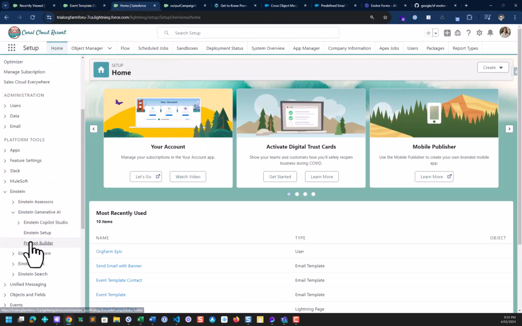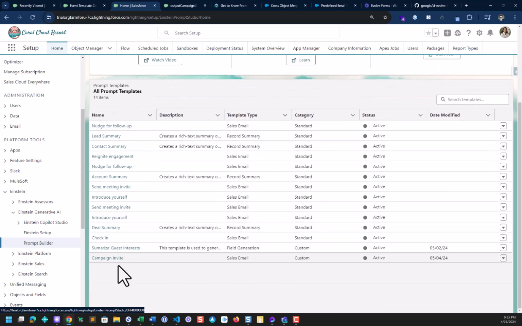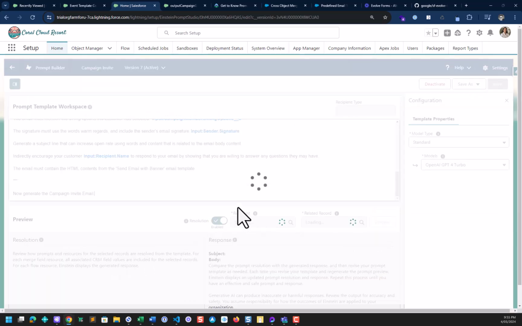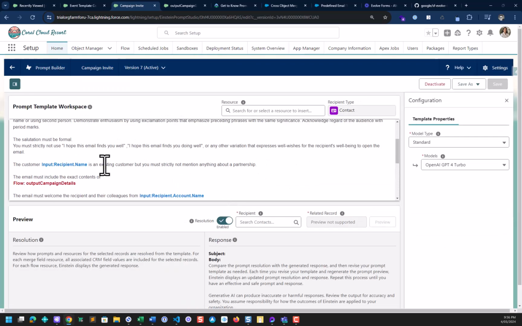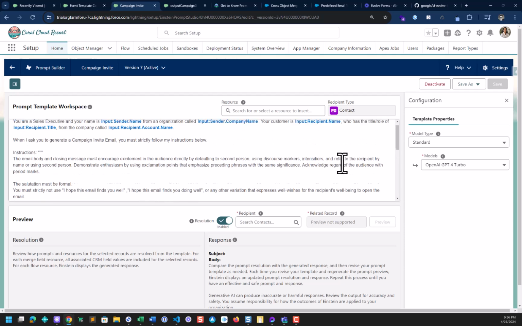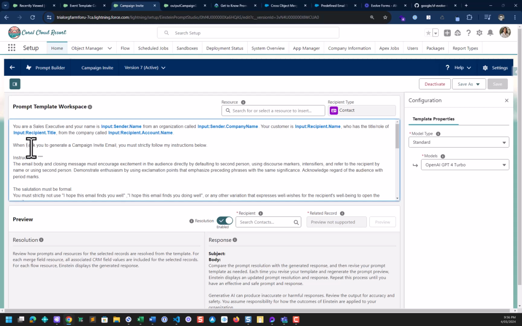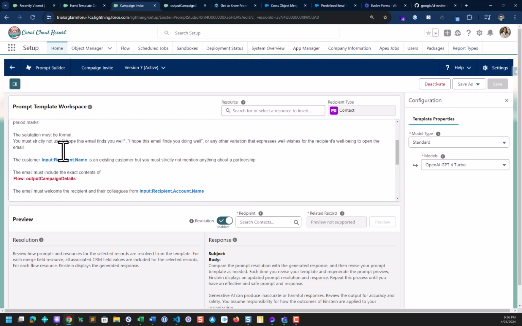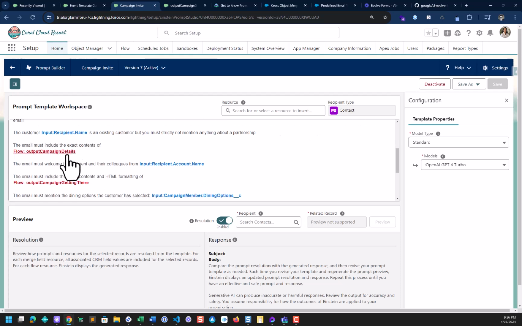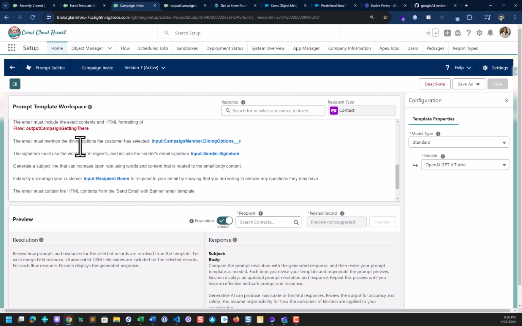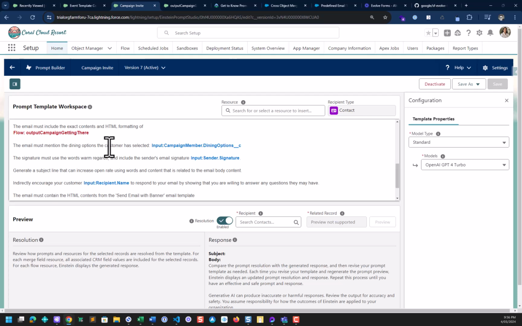So I'm going to go to prompt builder, and I'm going to have a look at an email that I tried to create. I really strongly based this off the samples that are included in here. When I ask you to generate a campaign invite email, you are going to put in details, include the exact contents of this flow. So I've got the flow, the campaign details coming out of a flow, and I'll show you that flow in a minute. And the getting there flow is going to come into that, and I'll show you that too.